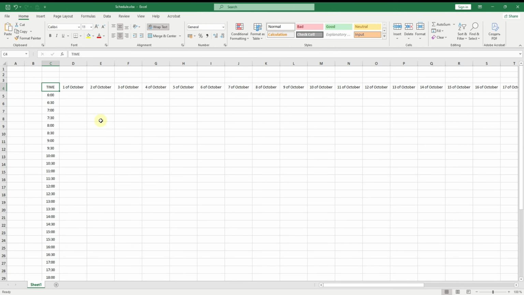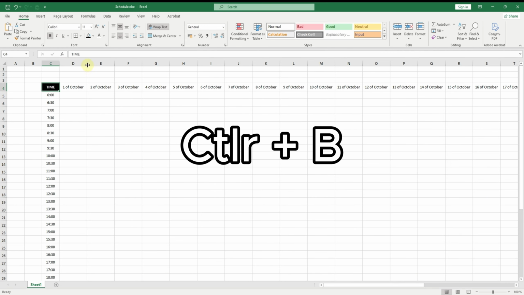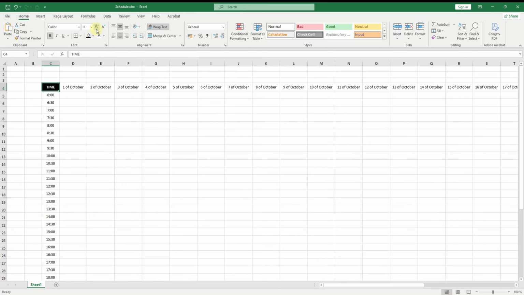Now let's work with the coloring. The coloring scheme will be the following. I select the time cell and I place black fill on it. The text will be white. I select bold font for the timing, but instead of pressing the B on the working panel, I press Ctrl B. It saved me 2 seconds, I think.